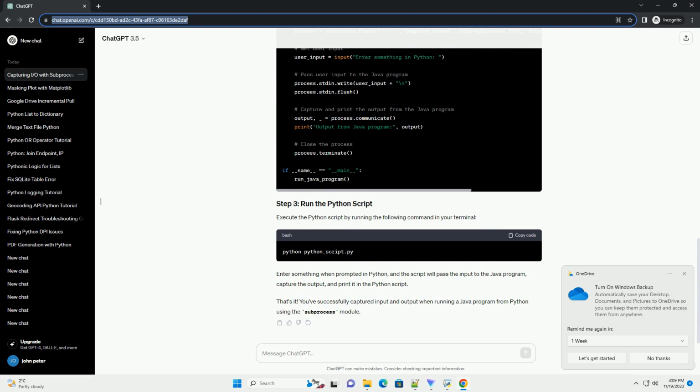That's it. You've successfully captured input and output when running a Java program from Python using the subprocess module.